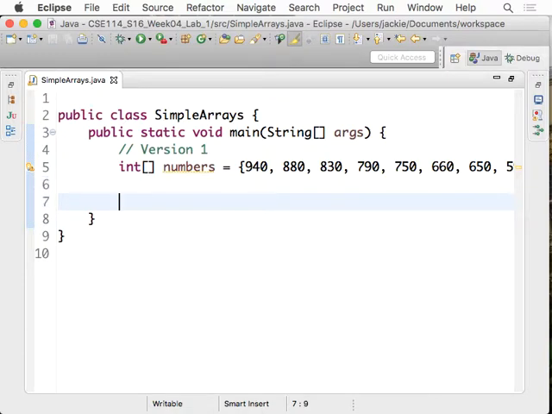Version 2 is a little bit wordy. Let's do that in a moment. Let's say we got this array here. First thing we would like to know is, System.out.println, how many elements are there?